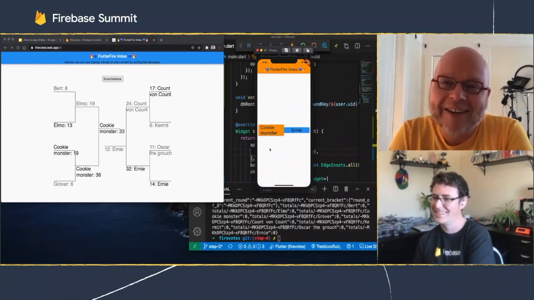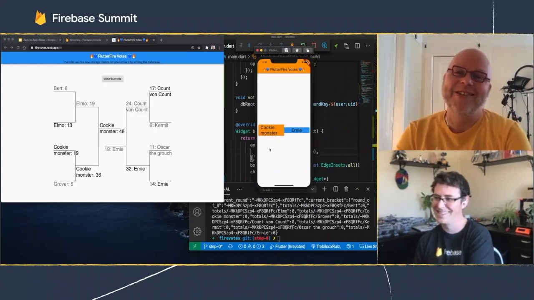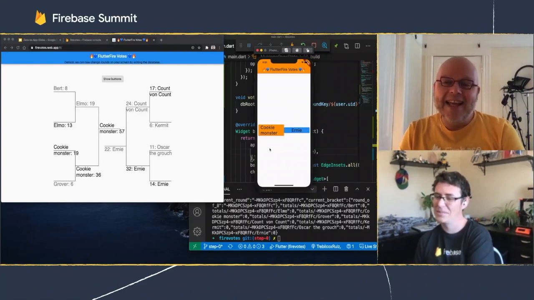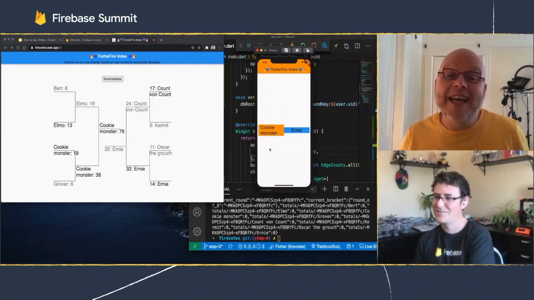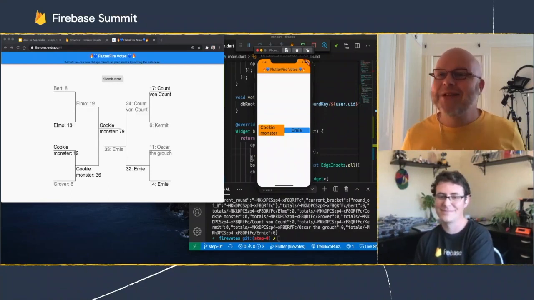Let's see who's winning here. And Cookie Monster is the very clear winner. I am not too surprised about that. That is really cool to see. Thank you so much for telling me who today is our favorite Sesame Street character out of these 8. Thank you. Let's switch back to the slides to take us home.